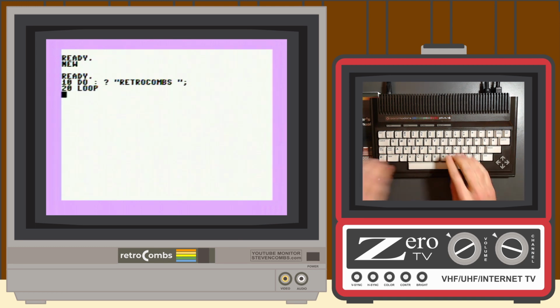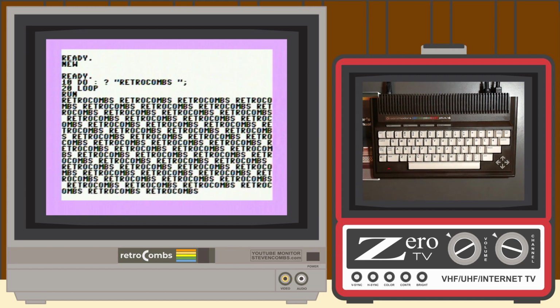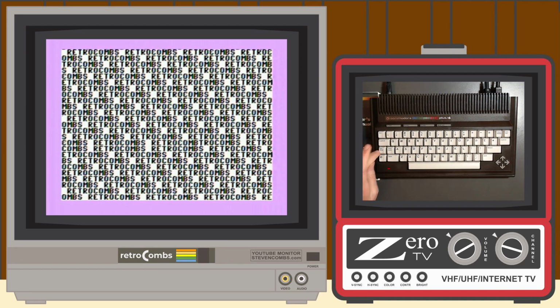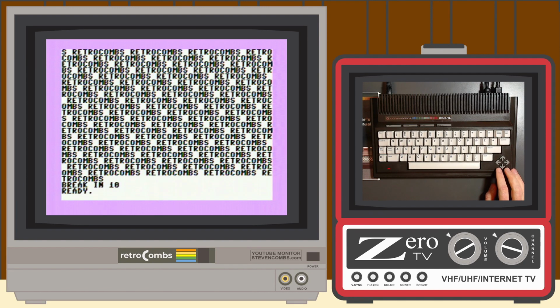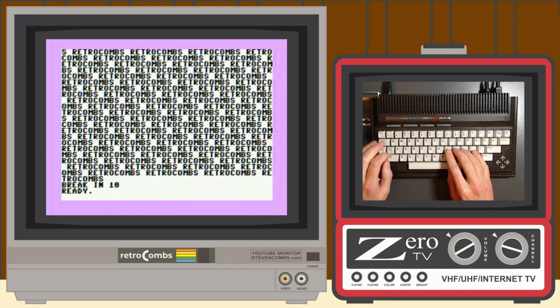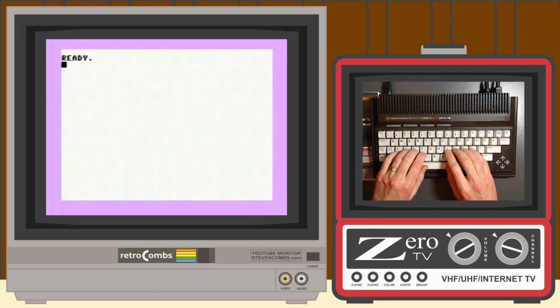Let's run it and see what we get. And there's our RetroCombs indefinite loop program. Let's hit run stop to stop that. And I have demonstrated how you can use do loop in 2 lines. You could actually do all of that in a single line. Can you figure out how to do that? I bet you can now.